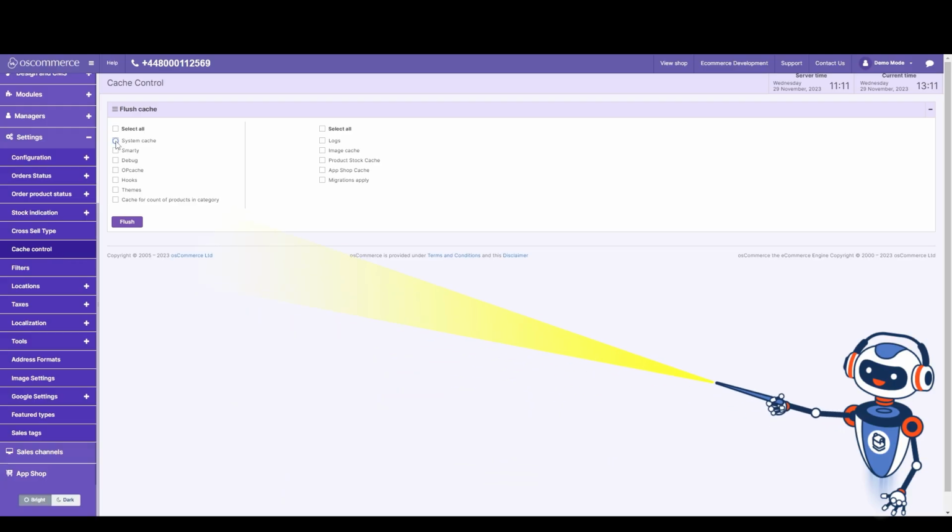System cache. Flush the system cache to ensure your website is running with the latest configurations. Smarty. Clear Smarty Cache for efficient template compilation and rendering. Debug. Manage debug information for a smoother debugging experience. OPcache. Flush OPcache to reflect changes in your PHP code without delays.